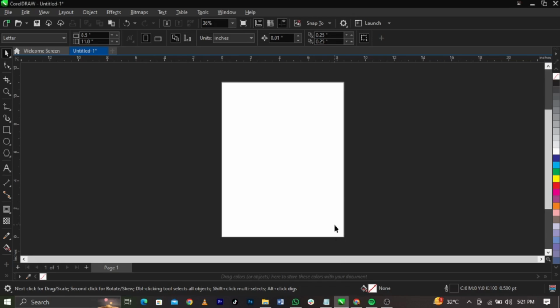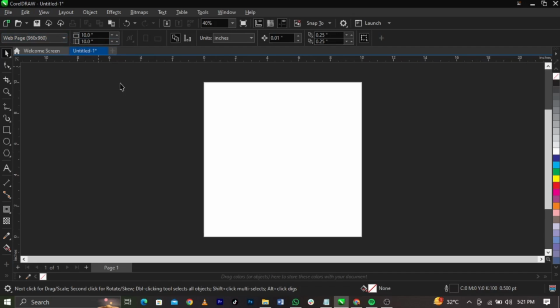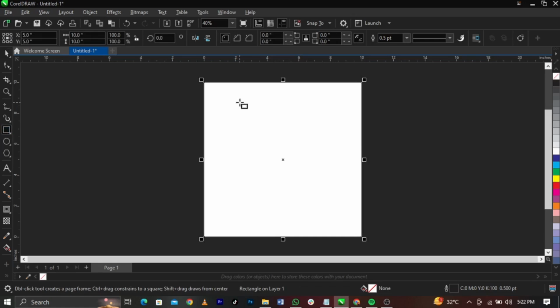Welcome to CorelDraw, guys. So the first thing we're going to do is change our size, and the size we'll be making use of is 10 by 10 inches. To change your paper size, come over to your page dimension and change this to 10 by 10. Then press enter on your keyboard and come over to this and basically double click on your rectangle tool to bring it to this spot.